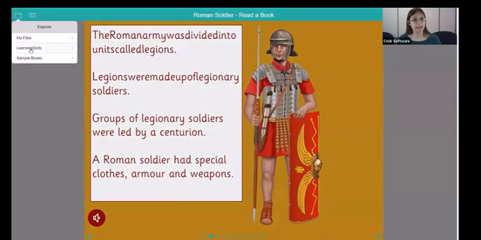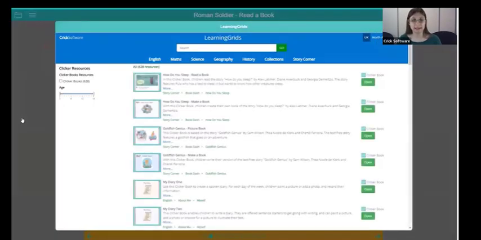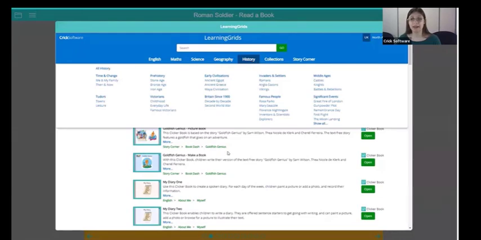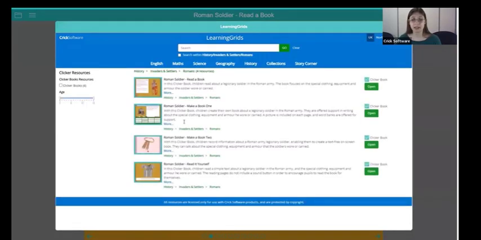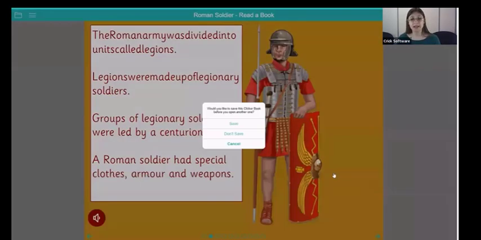So I'm going back into Learning Grids by going to my folder icon and then choosing Learning Grids. We'll go back to that Romans topic area. And this time we'll choose the Read It Yourself version. Okay, so clicking open. Now this is another difference between iPads and Chromebooks. I've got a prompt here to save my clicker book. So this will only appear if you're accessing ClickerBooks or any of the Clicker apps on a Chromebook.